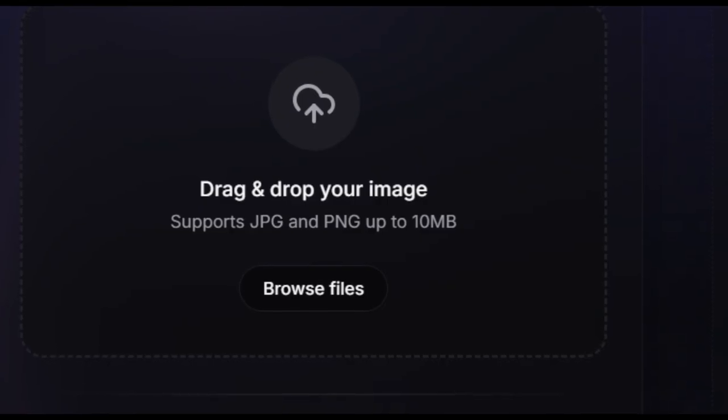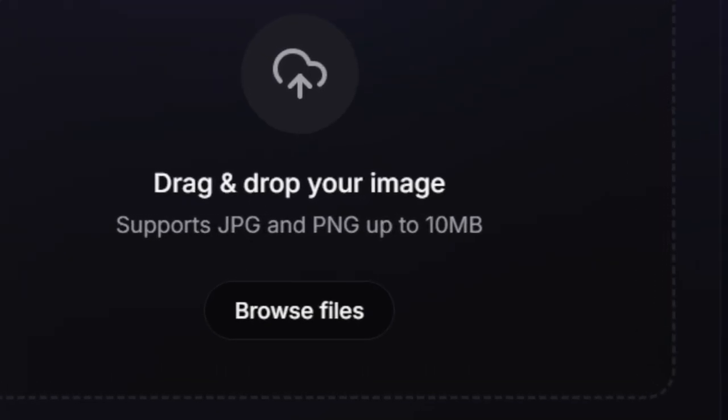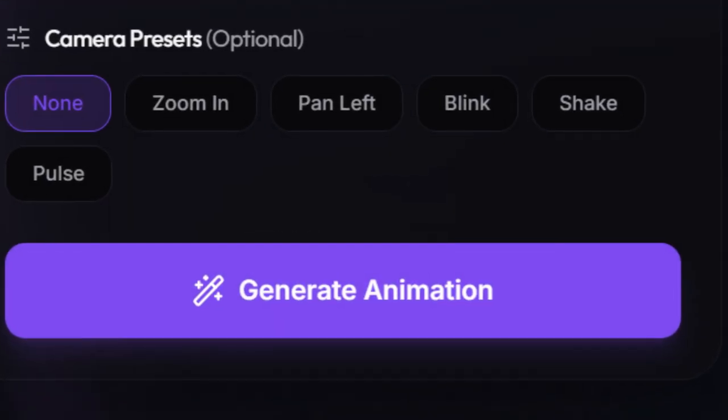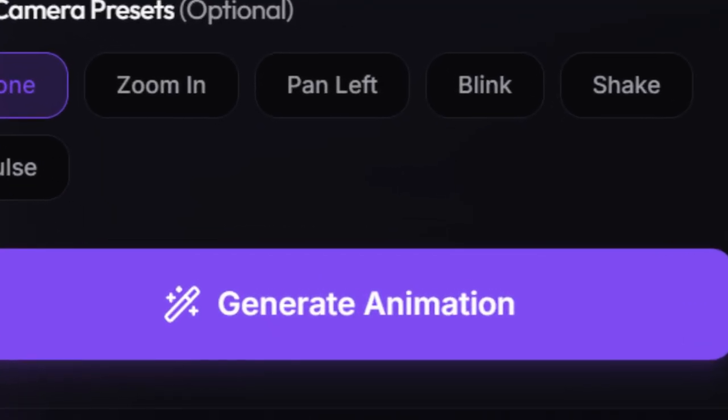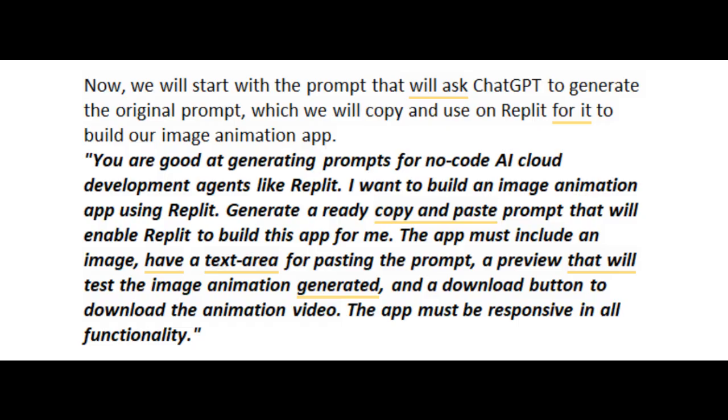Without wasting much time, the first thing is to structure how and what we want the app to do for us, the functionality. We want the app to upload images, have a text area for our prompt, a generate button, a preview to test our generated animated image, and equally a download button to download our animated image video. Now, we will start with the prompt that will ask ChatGPT to generate the original prompt, which we will copy and use on Replit for it to build our image animation app.